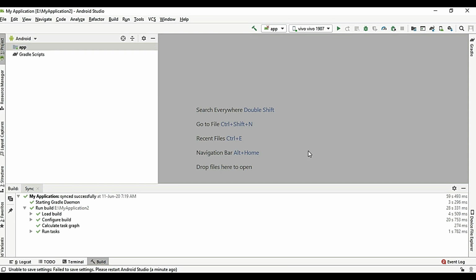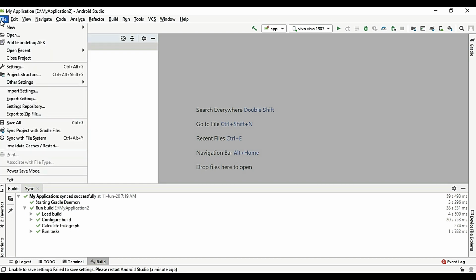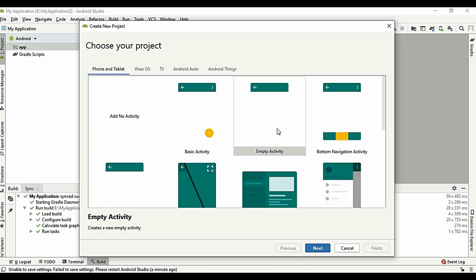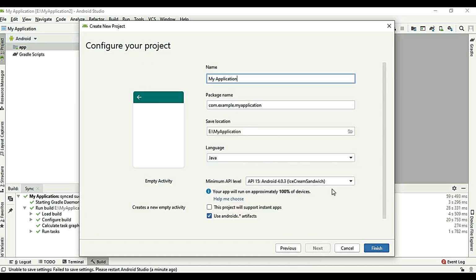Hello friends, today we will learn how to use ListView control in Android in a very simple way. Let's build a program. File, New, Project. Select Empty Activity, press Next and Finish. Okay, I give the name ListView Demo and finish.